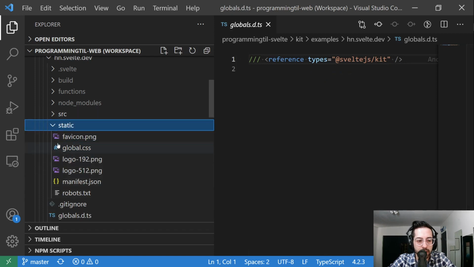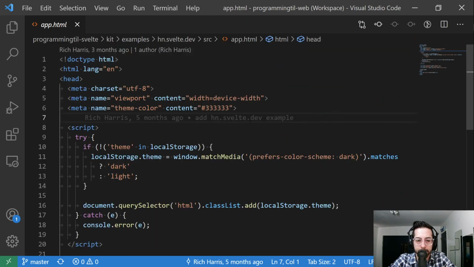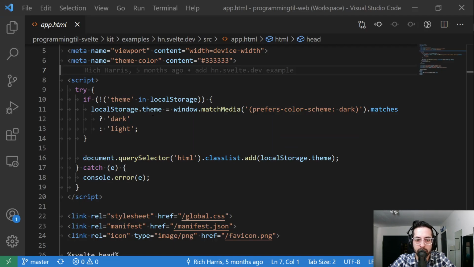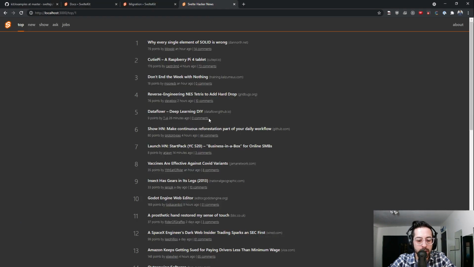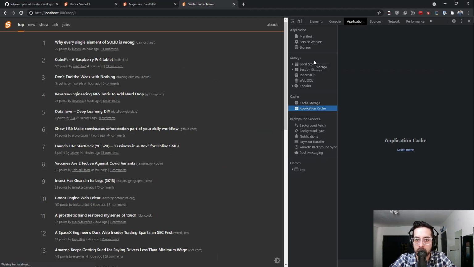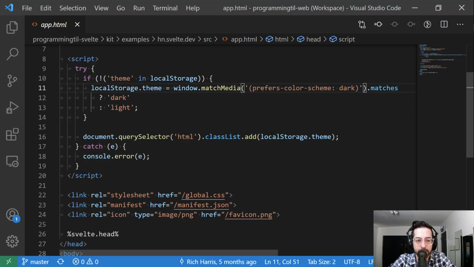And everything else, we have a global CSS. And let's go ahead and take a look at our app. It looks like we have a dark theme, which is why it's dark here, and it's going to use the window match media. So this is just using the one built into my computer. I have dark theme on, so that's why that is defaulting there. And let's go ahead and look at our application here and local storage, and you can see theme is dark, which is what they're setting.